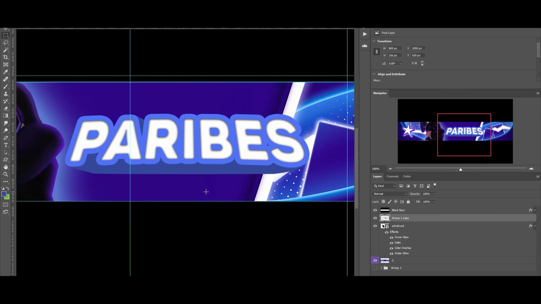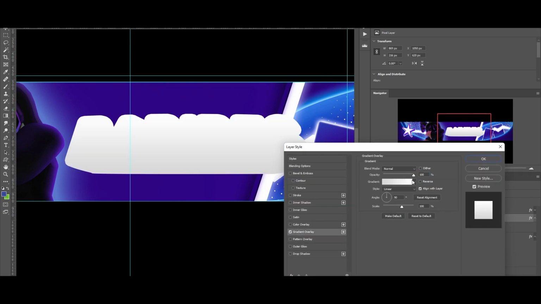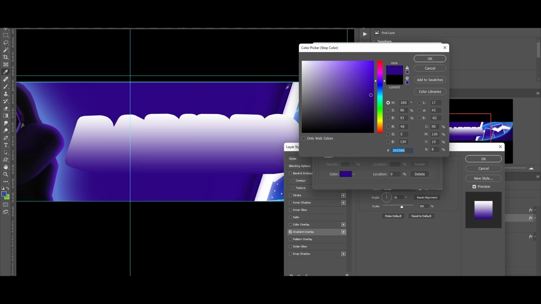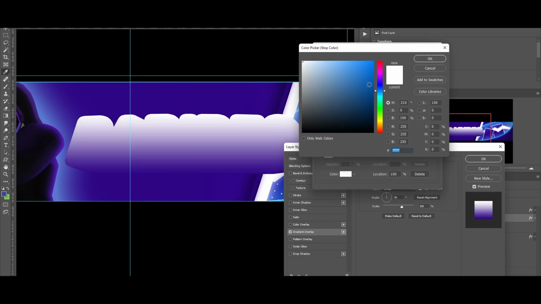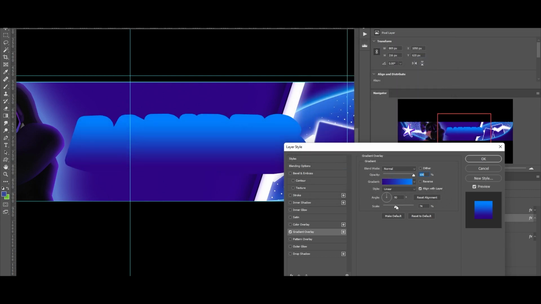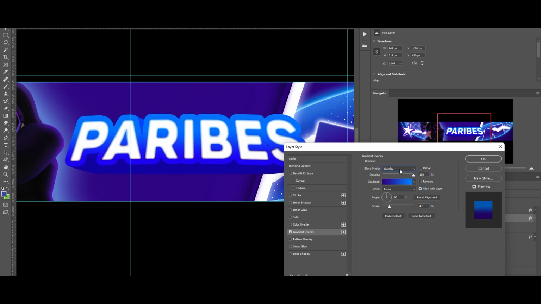Merge group. And now we're going to be double clicking, going into gradient overlay. And I'm going to be setting this to not black and white, but I'm going to be setting it to purple and blue, a dark bluish. There we go. And I'm gonna play around with the scale. And I'm gonna be setting it to soft light or maybe overlay. Yeah, I think overlay would look nice.